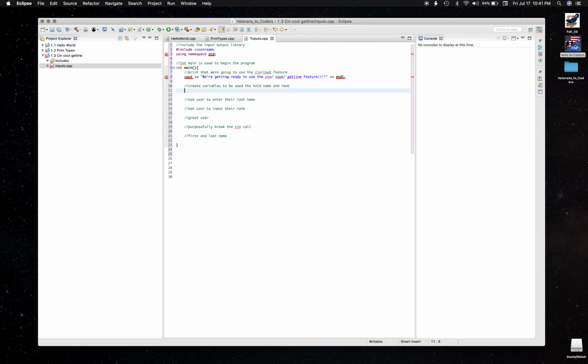Let's create some variables. So string lastName, and I'm going to assign it to nothing. That's always good practice. Then we'll do string rank and assign it to nothing. I actually want to show you guys something. I don't want to do three different lines with three different things. So we'll do a first and last name, and of course, we assign it to nothing. So these are all on three different lines.